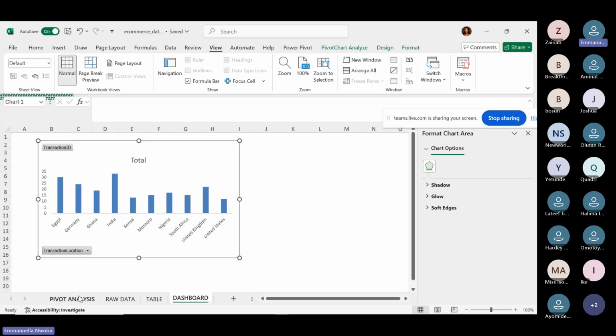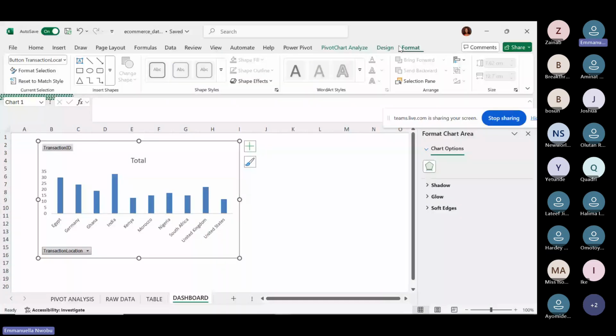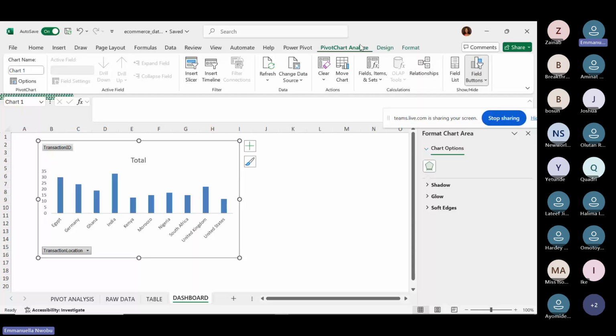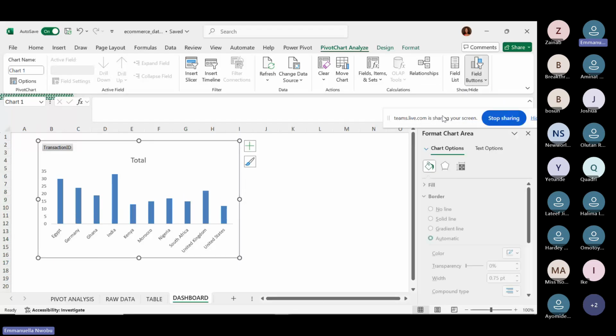But if you want it to just be showing just this, to take this out and to take this out, come into your pivot chart analyze, go into these field buttons right here, come here, this show axis field buttons, turn it off. As you can see, that went off.